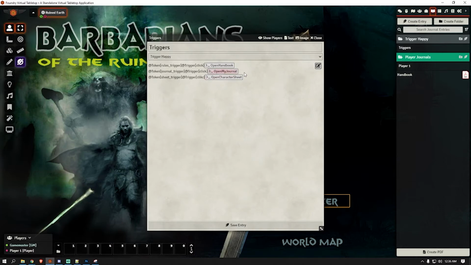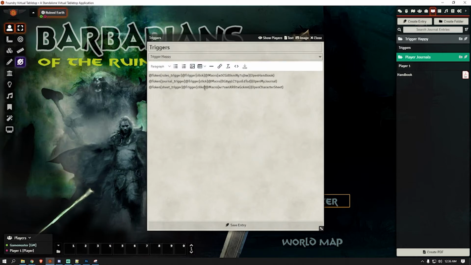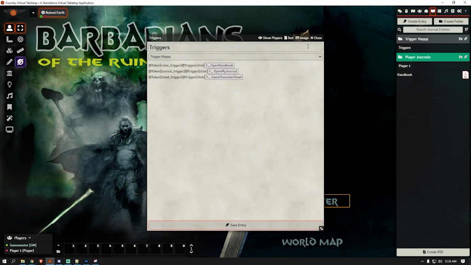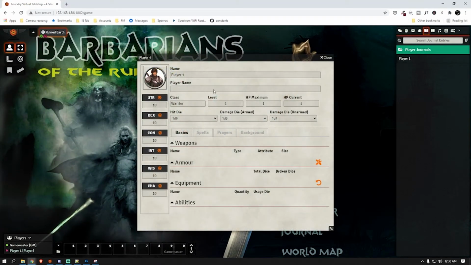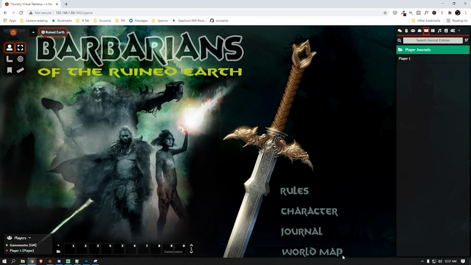I typoed. Happens to the best of us. Click, save. And there we go. Now we have our character sheet. Typos will get you every time, man. Always check what you wrote. And now that works. I don't have a world map, but you would do the same thing for this and then have it open the next scene, which I guess I could do in another video.